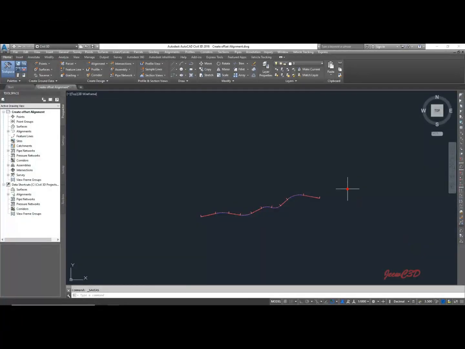Hi, in this video we are going to look at how to create offset alignments. If you are familiar with AutoCAD, you know what an offset means. Usually an offset means a line or a polyline which is at an equal distance or parallel from an object. So when we create offset alignments, we create a parallel alignment to a base alignment.